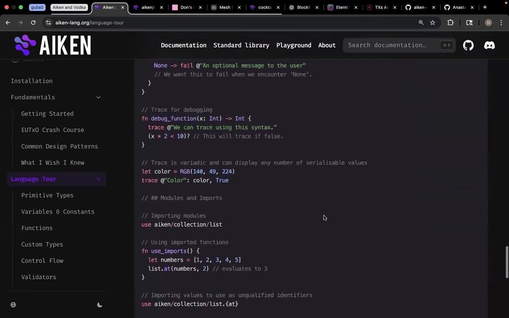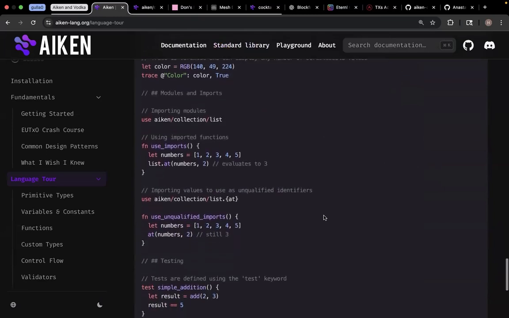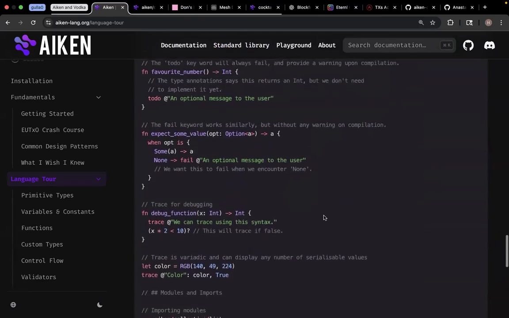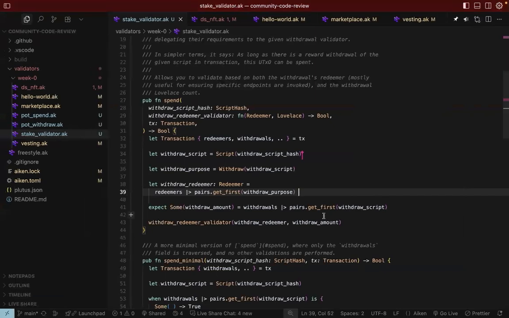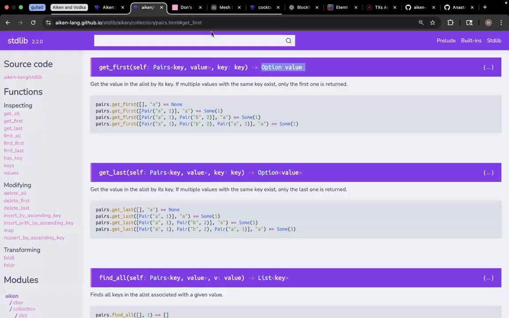Maybe it's this pairs. Maybe the pairs get first. What does pairs have to do with it? Oh, because it's a function in the pairs. Okay, okay. Yeah, I feel like that's what we're misunderstanding more than that we're unwrapping something special. I feel like pairs get first is returning the value. I don't know, that doesn't make sense.